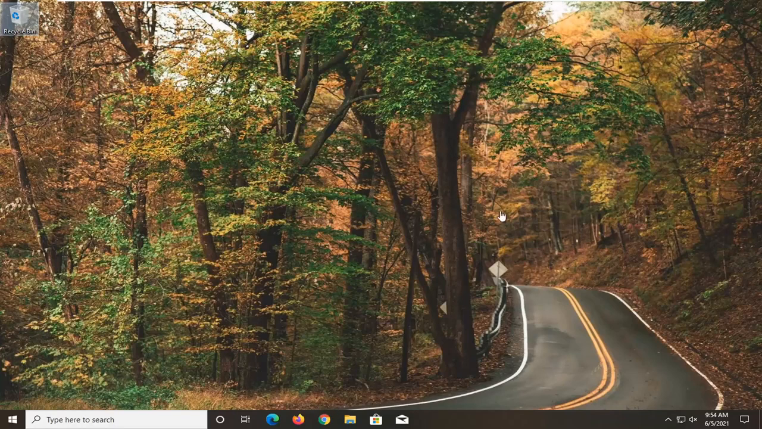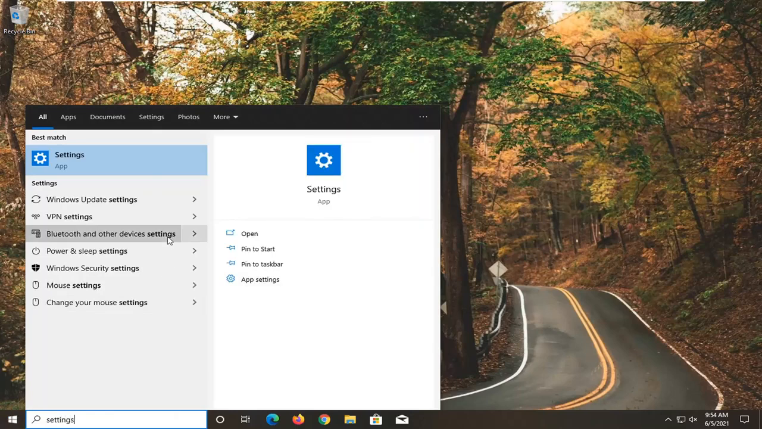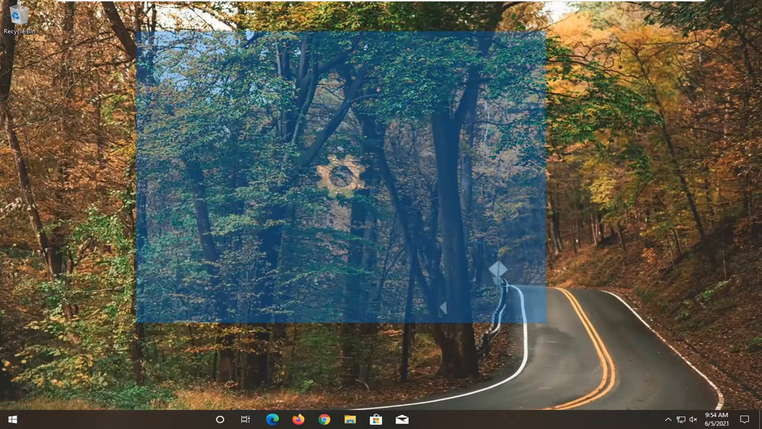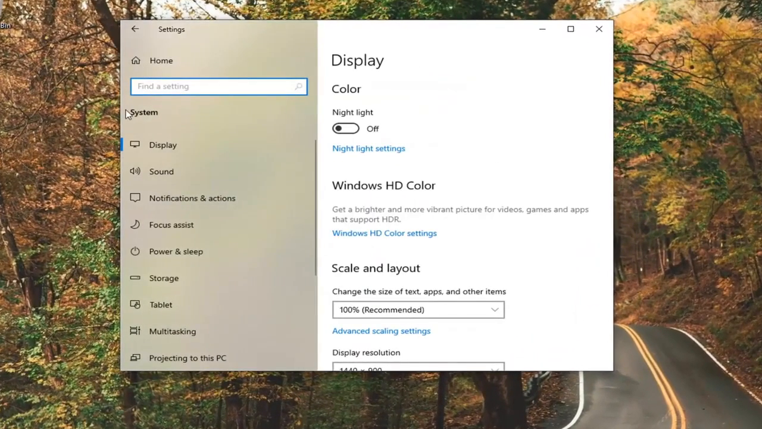So all you have to do is open up the start menu, type in settings, best match should come back with settings. Go ahead and open that up. Select the system tile, and then on the left side underneath system you would select battery. I'm on a desktop so it's not going to give me that option, but again you would select the battery button. It would come up right underneath system, and then on the right panel it would say battery saver.